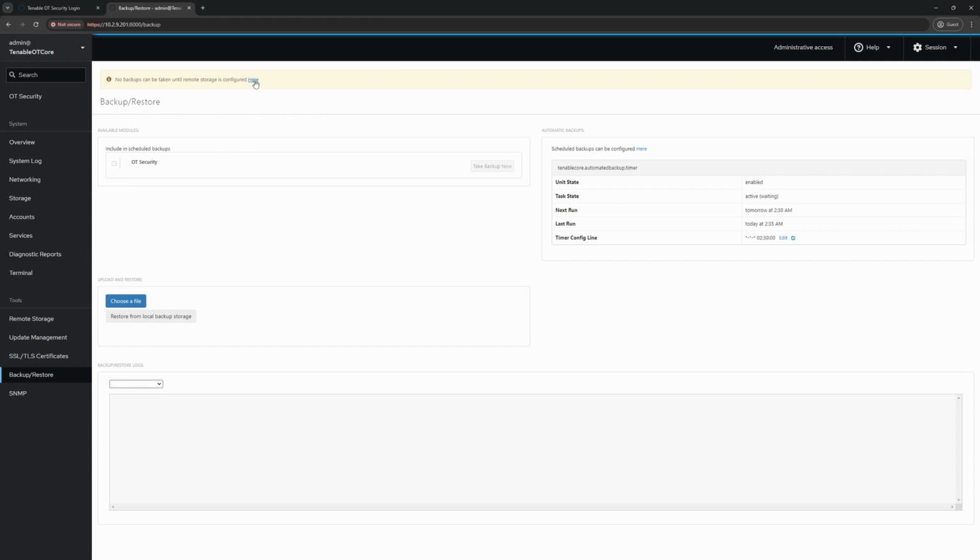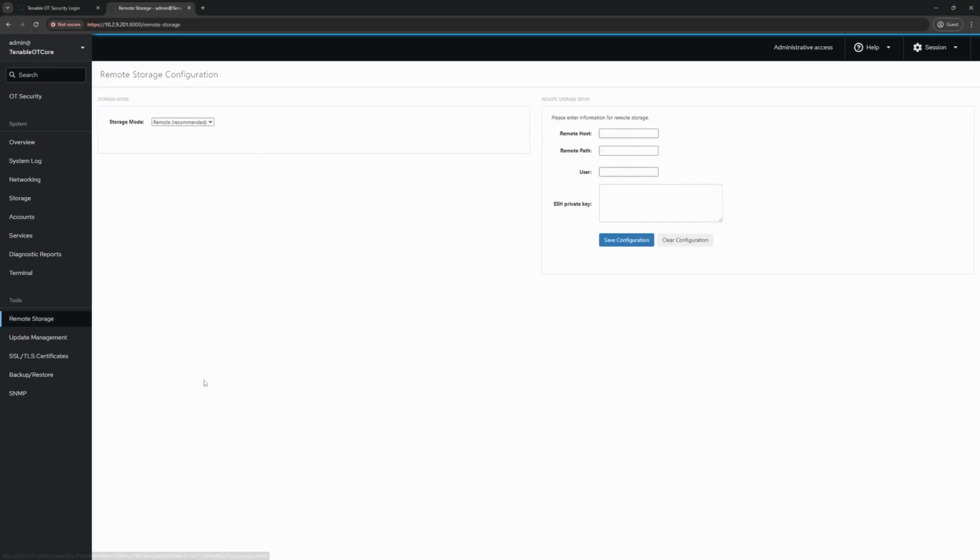So I'm going to go up here and click in this place where it says no backups can be taken until remote storage is configured. We can click here, or we can go to remote storage here. It takes you to the same place. And you'll see in our storage mode right now we're set up as remote storage, but we don't have any information for our remote storage.